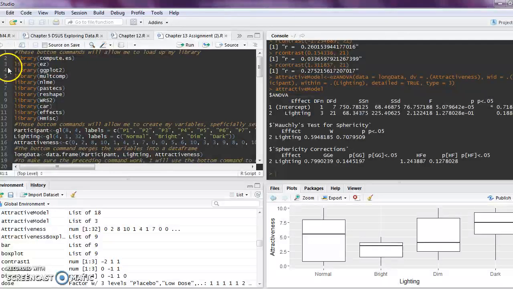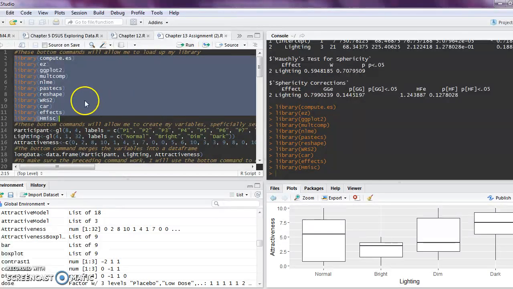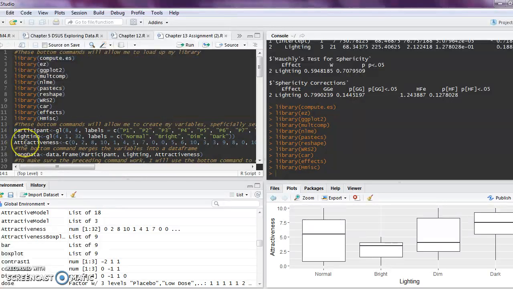So let's get started. These commands right here allow me to load up my libraries. So I'm loading up compute.es, ez, ggplot2, multcomp, nlme, pastecs, reshape, WRS2, car, effects, and Hmisc. Sweet. The next thing we want to do is create the variables.